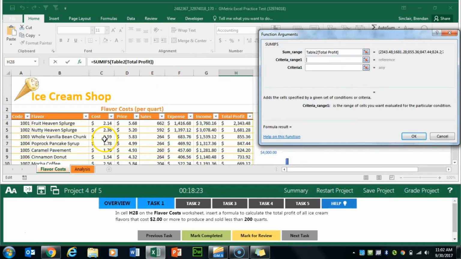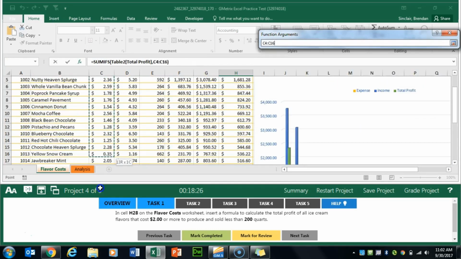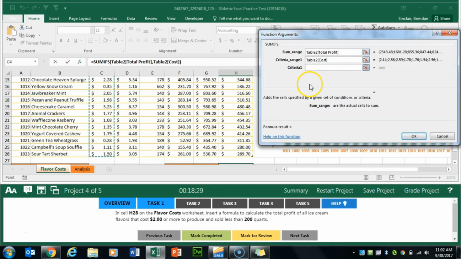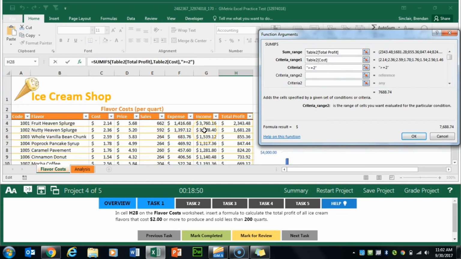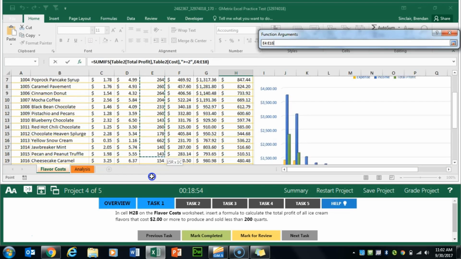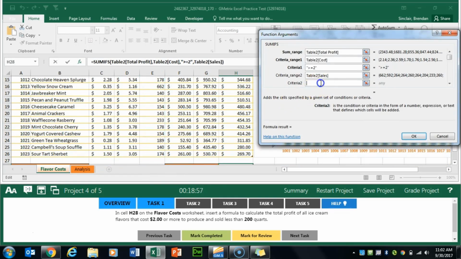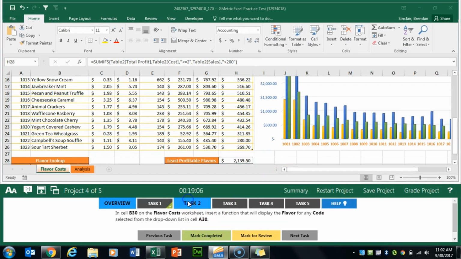Our first criteria is the cost. So let's look at that. We'll select that range, the cost. And the criteria is, is it greater than or equal to 2? Now, if you're not careful, you might miss it. It's cost $2 or more. So we also want to include that $2 there. The second criteria range is going to be the column called sales. So we'll select that. And our criteria for that is anything less than 200 quarts. So we'll click OK. And we'll click Mark Completed.